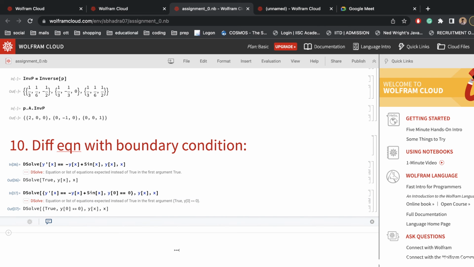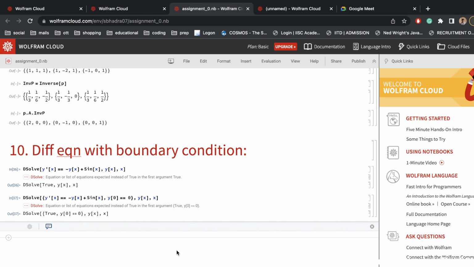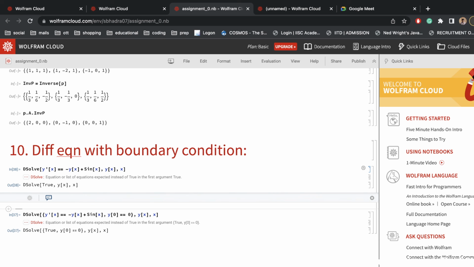So for the first tutorial, this was the material which I wanted to cover. I don't know what happened in the last thing. Actually, I am also learning Mathematica with you people. I have not used it earlier, so I will take a look and get back to you.